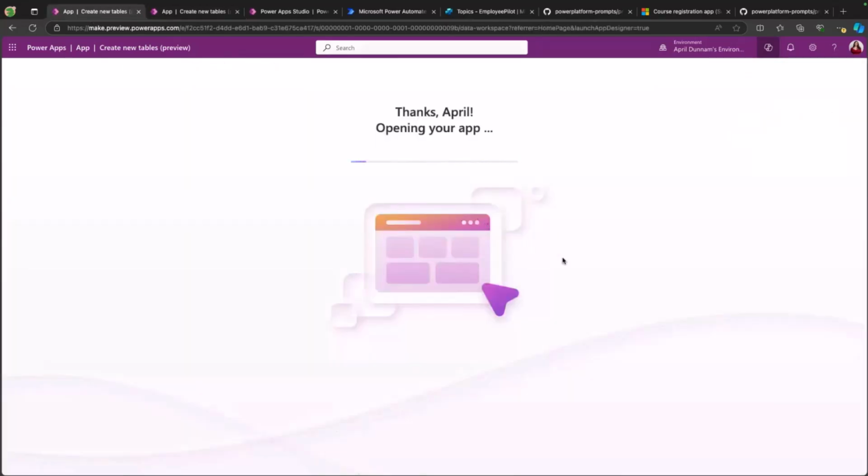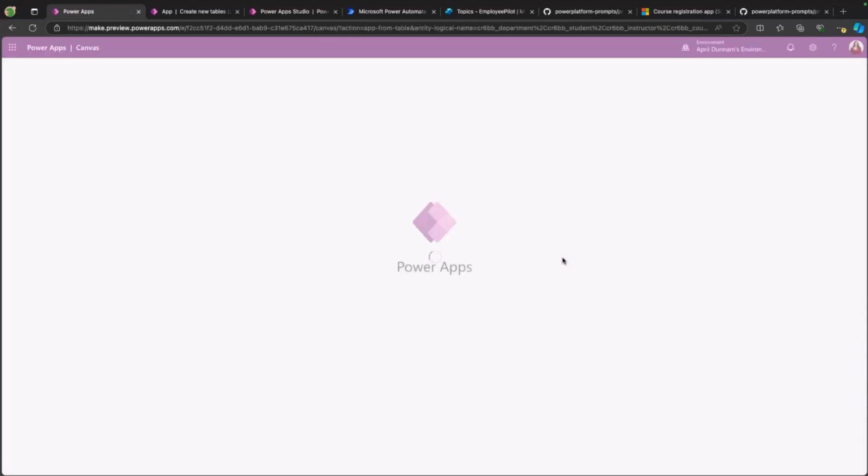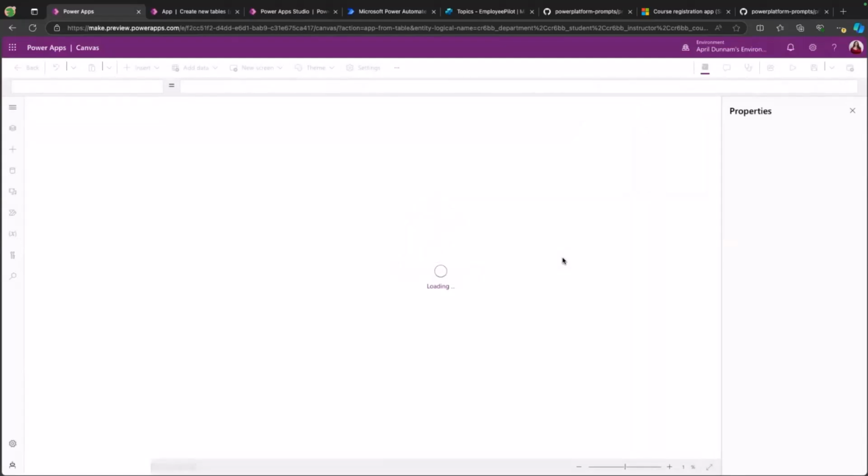So now this is going to go and create the application, and this is usually the part that takes the longest, because we have four or five different tables there that it's creating for us, and it's creating an app. The other cool thing about the app it creates is it's responsive out of the box. So we don't have to do anything else. It utilizes containers and all of that for us. So we have a nice responsive app from using this prompt.